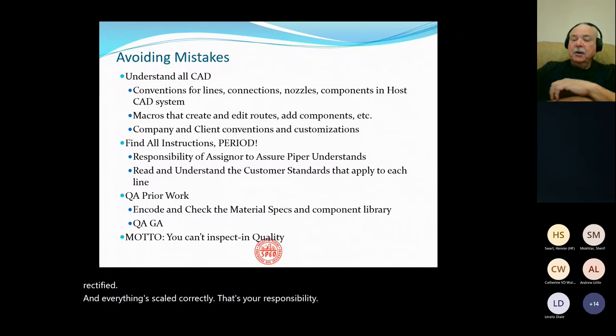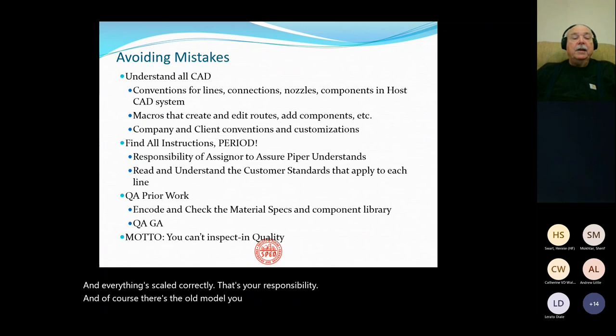And of course, there's the old model: you can't inspect in quality. You have to fix it now, and don't let that data propagate.